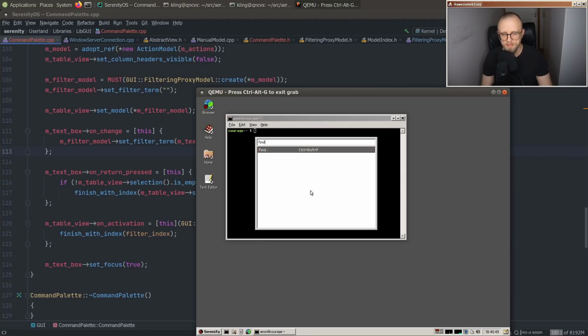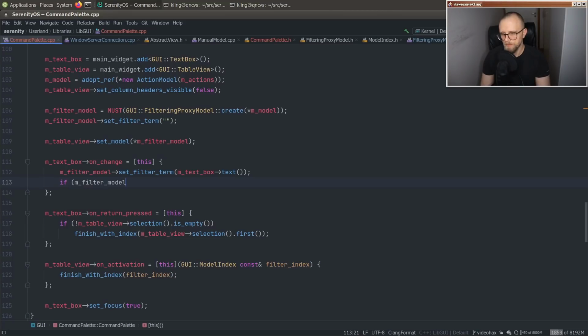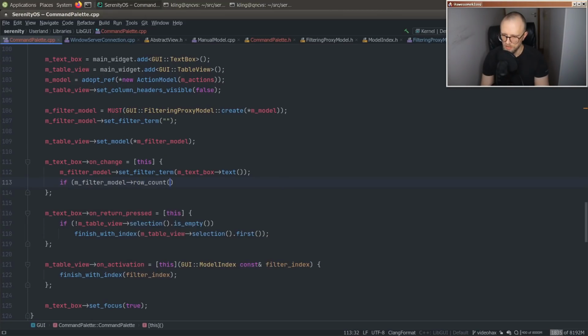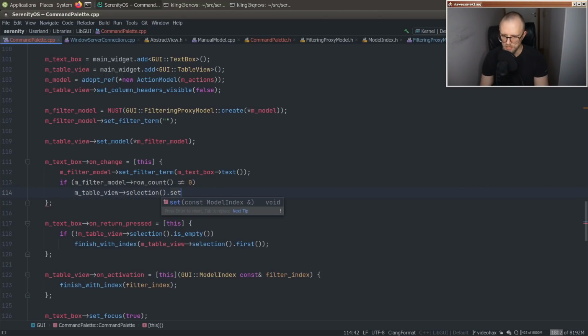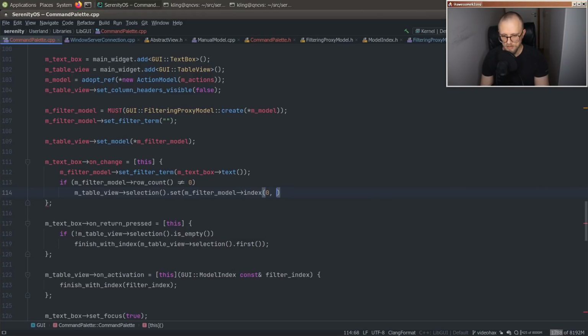We need to make it so that the top thing is selected whenever you type, things like that. Seconds on change: if filter model row count is less than 0, then filter table view selection set index 0, 0, something like that. So select the first.